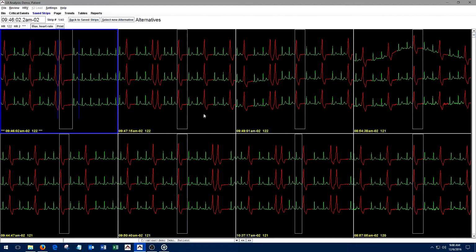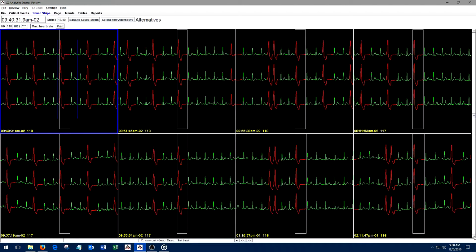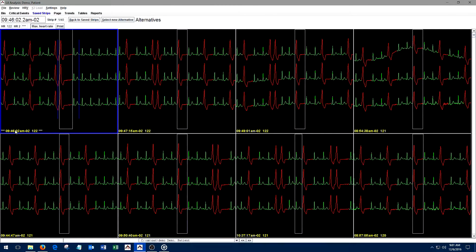All categories except the longest runs are sorted by heart rate, with the worst case first. The longest runs of SVT and VTAC are sorted by length, longest first. The current selection is the first one in the upper left corner.